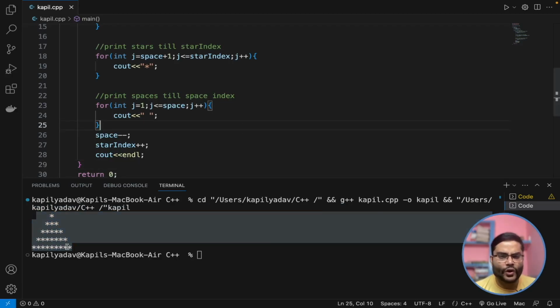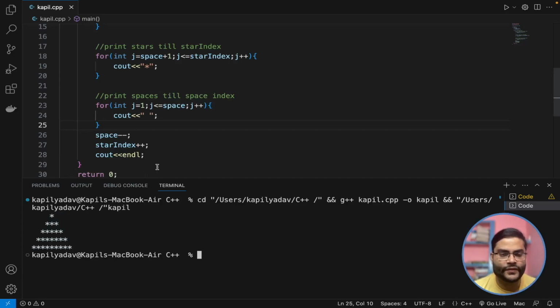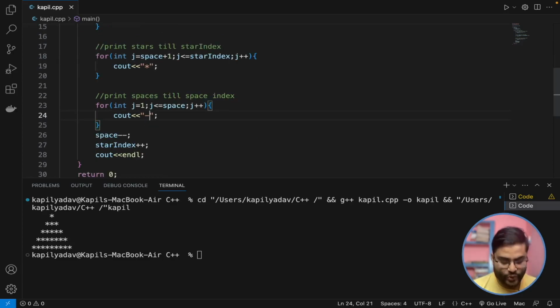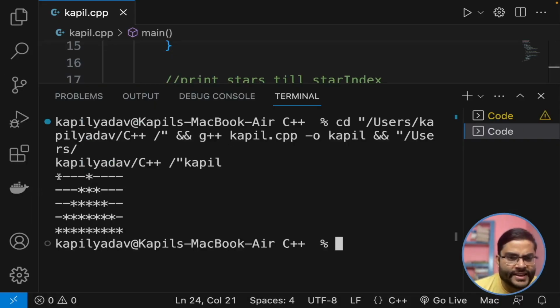Okay, if you want to clearly see the output, just take hyphen instead of space. So now run this code again. See this, initially let's zoom in. Initially we have 4 spaces, 1 star and 4 spaces. We have 3 spaces, 3 stars and 3 spaces. Then we have 2 spaces, then we have 1 space. So spaces keep on decreasing. This is nothing but spaces. We have written hyphen, but these are spaces.